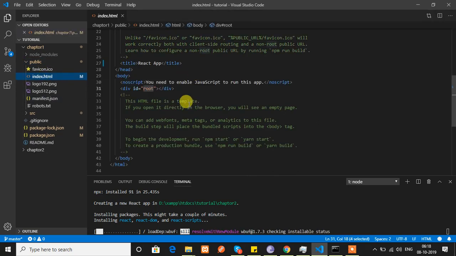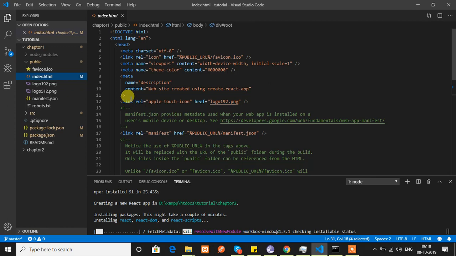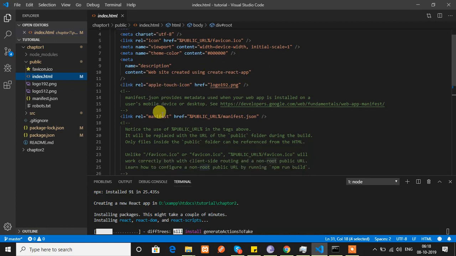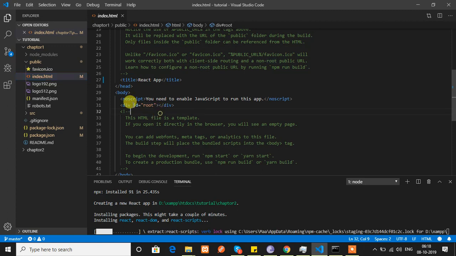This is the index file. We put the JavaScript and all the meta tags here. The most important thing is this ID, because whenever you get the component data, it is put into that ID. So the index file is the most important in React for that. And here are the manifest and robots.txt files.